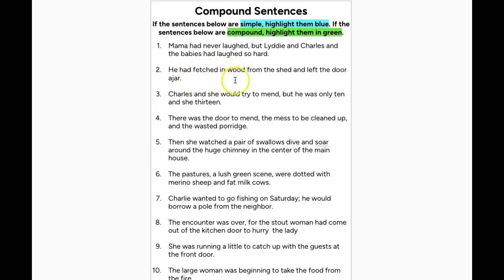Number 2, he had fetched in wood from the shed and left the door ajar. Number 3, Charles and she would try to mend, but he was only 10 and she 13. There was the door to mend, the mess to be cleaned up, and the wasted porridge. Number 5, then she watched a pair of swallows dive and soar around the huge chimney in the center of the main house. The pastures, a lush green scene, were dotted with merino sheep and fat milk cows.